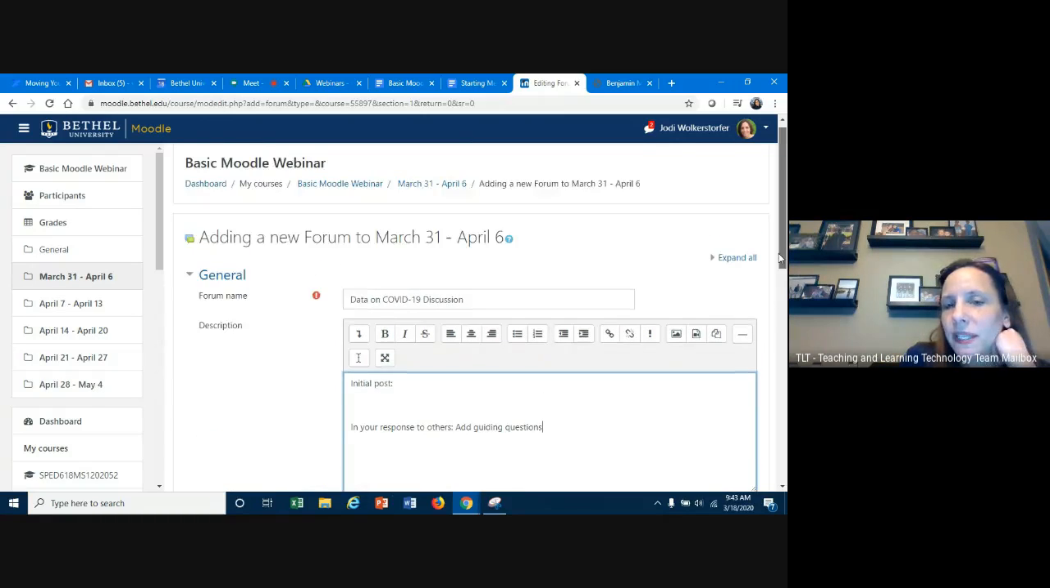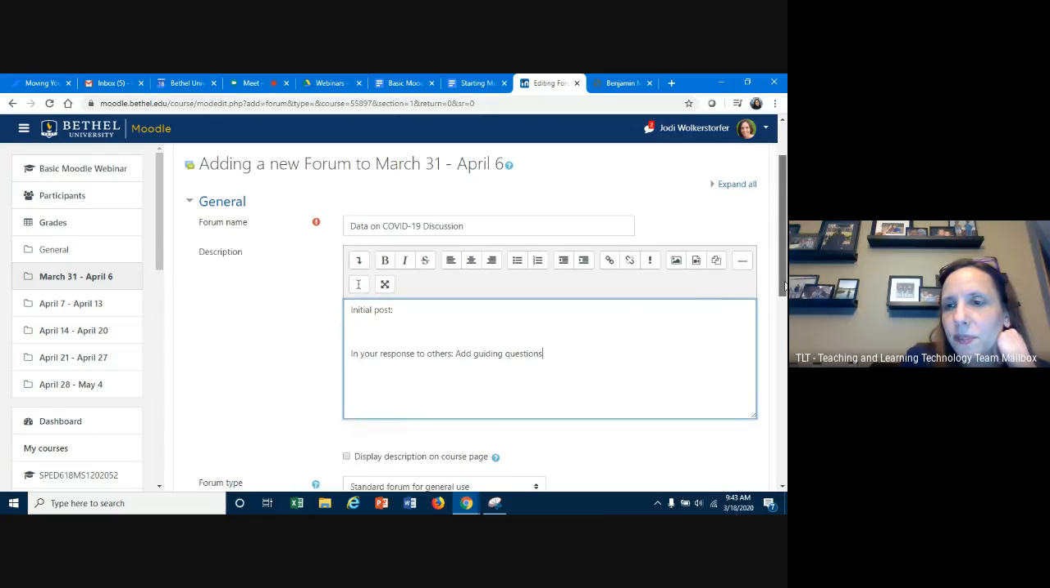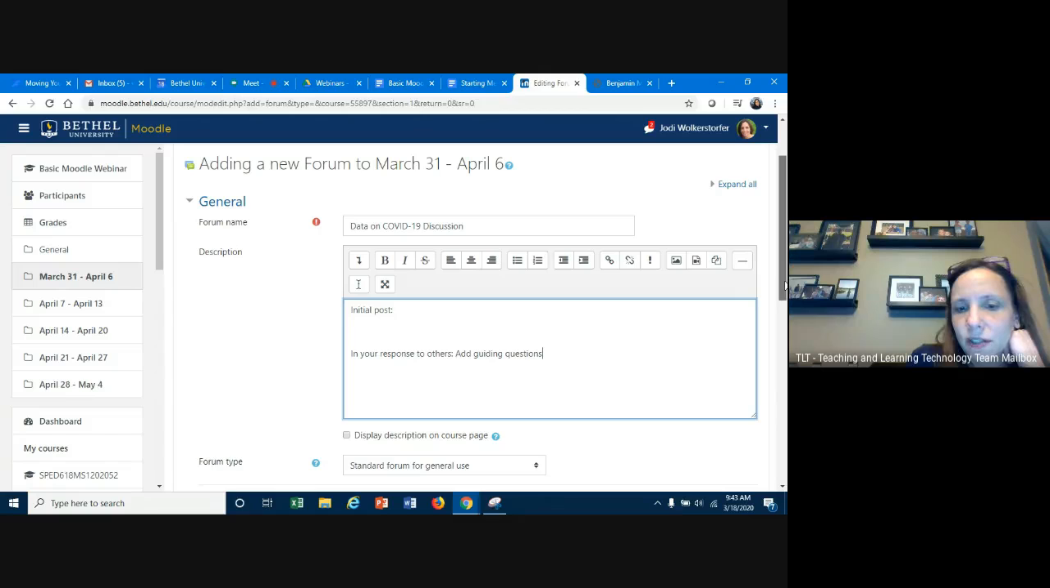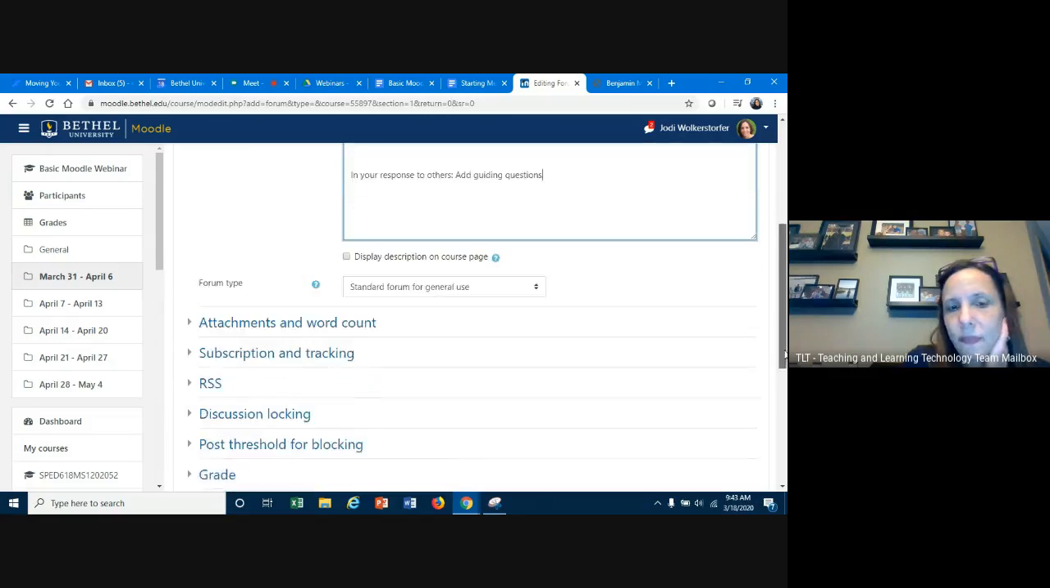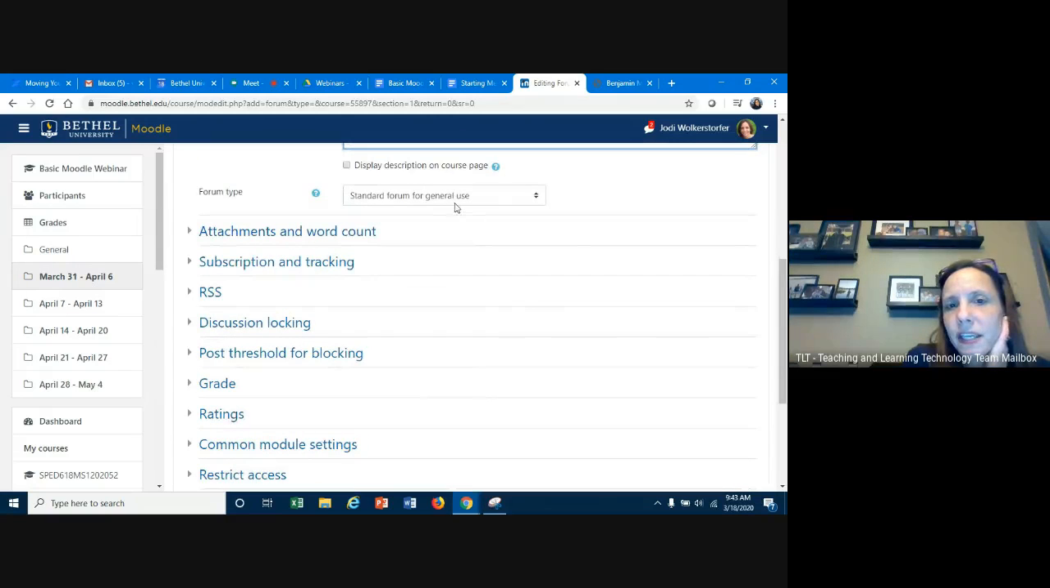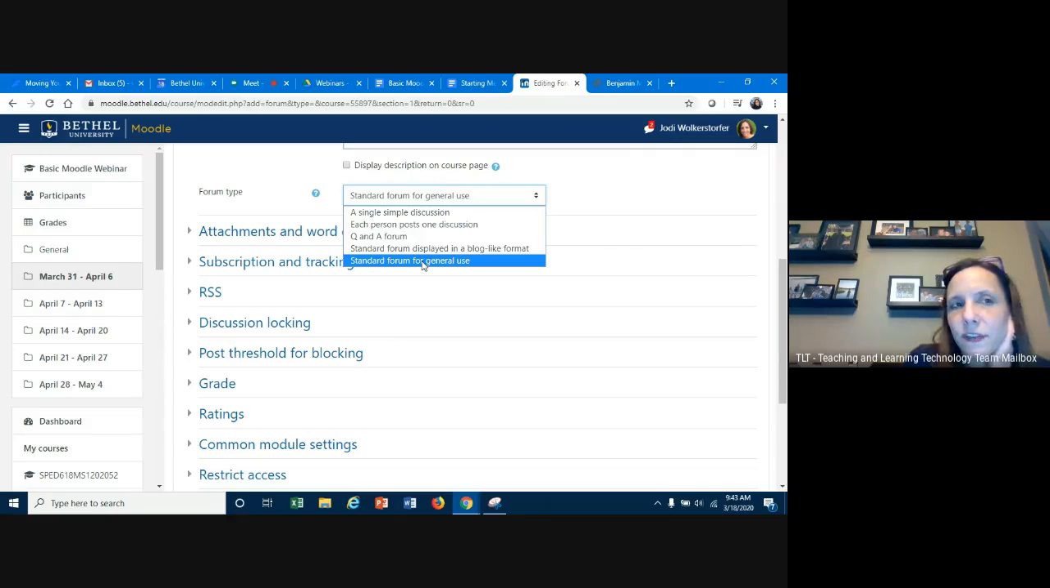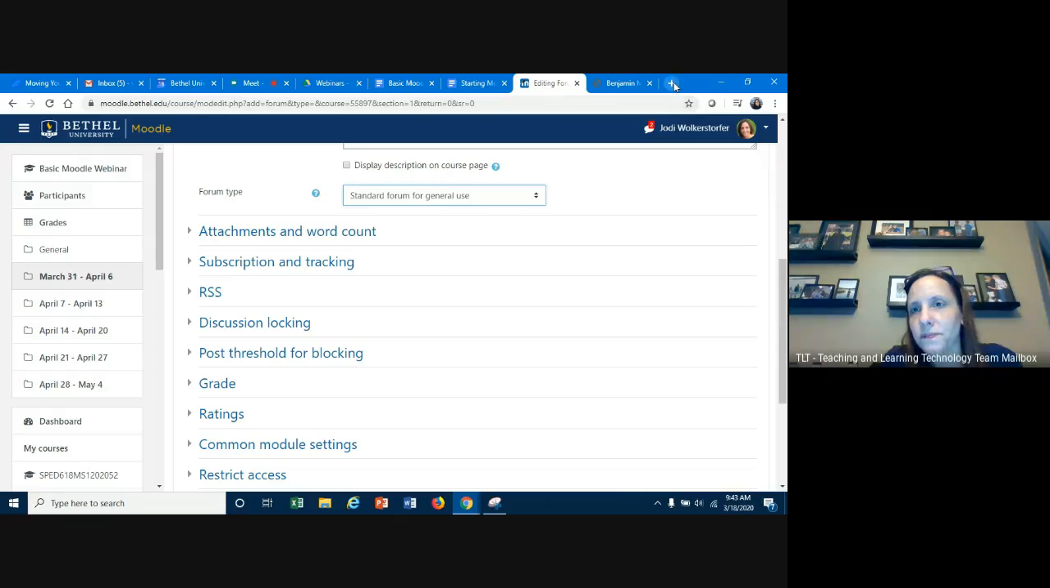So that it really can be a discussion back and forth between students and not just one-sided giving information. Here in forums, again, I would use standard forum. There are some other options you can choose, and we have some Confluence pages that I will show you right now how to get to, if that's something you're unfamiliar with. But for now, we're going to leave it at standard forum.